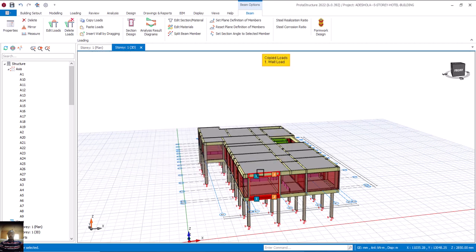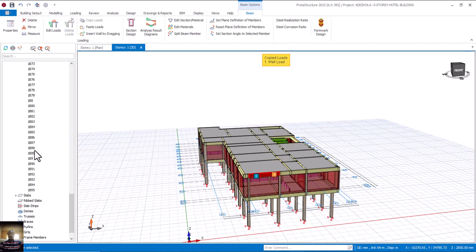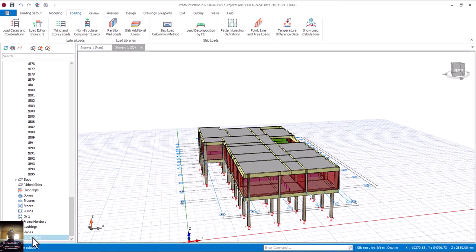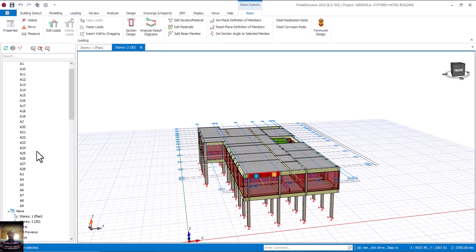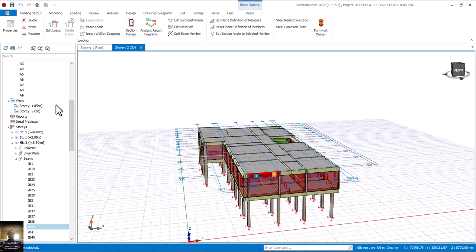Is that okay? I click on yes, then select this one and go to my story 2. Double click on story 2. Then this one. Is that okay? Story 2, correct.